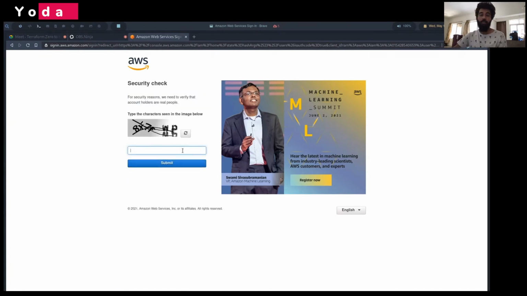It'll take me probably 15 minutes just to log in. I mean, AWS is really secure about this, so they'll prompt me for a CAPTCHA, prompt me for MFA, but all in good faith, right?